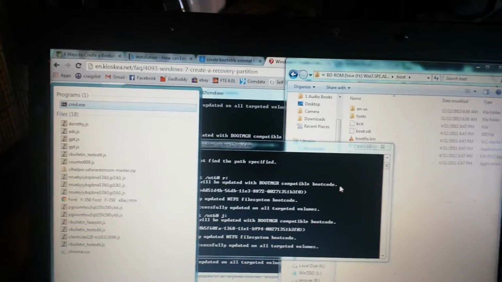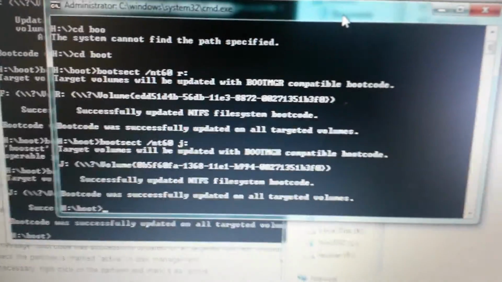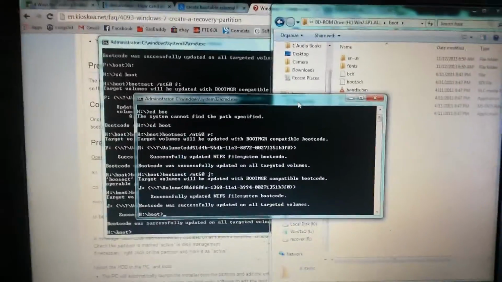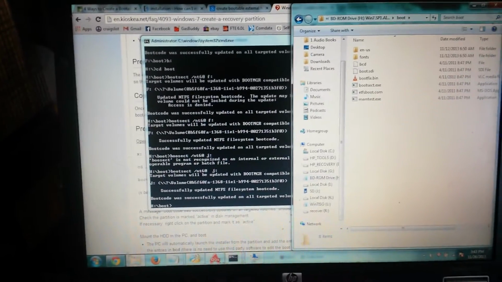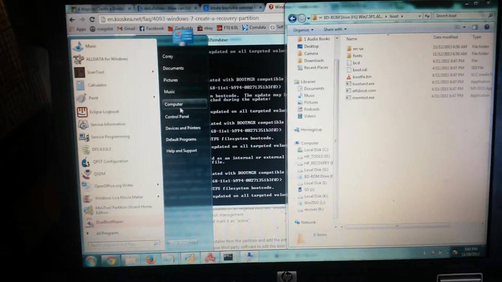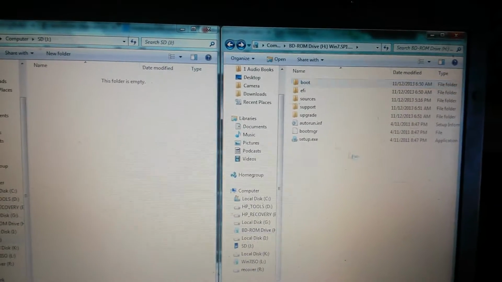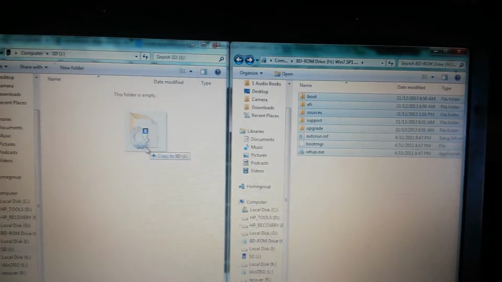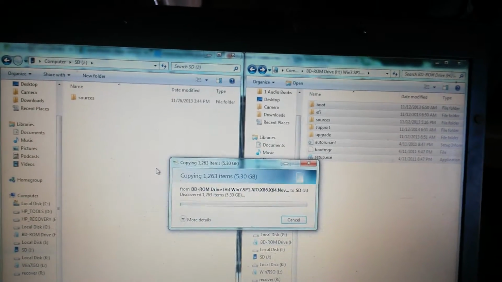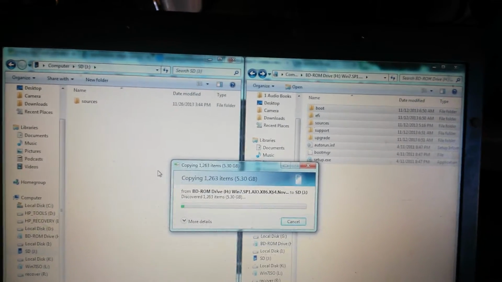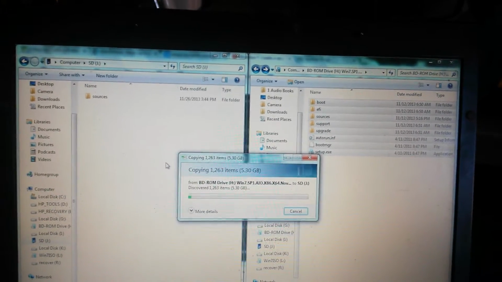But anything other than "successfully updated NTFS file system boot code," and it's not going to work. So once that's done, now all you have to do is open up your computer here, go to your newly formatted and Bootsect drive, and then you're going to copy all the files off your mounted Windows 7 ISO image over to the new drive. And now you have a primary active Bootsect bootable SD card or USB flash drive.